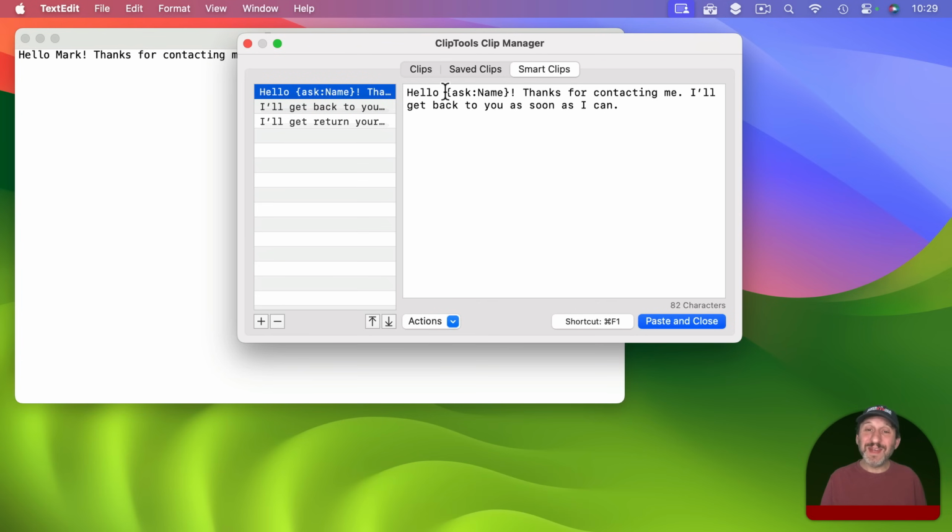And remember, you don't need to have a function in a Smart Clip. A Smart Clip can just be plain text. So if you have some very important things that you're always pasting in somewhere, you can just put them in as a Smart Clip and then assign a keyboard shortcut like this.